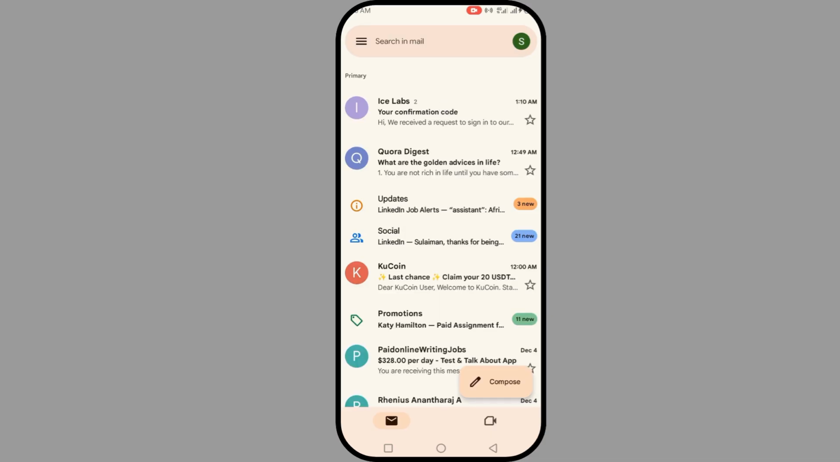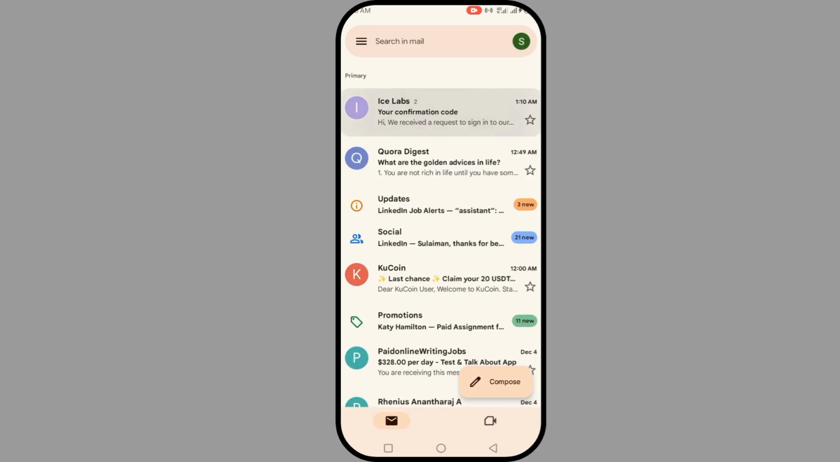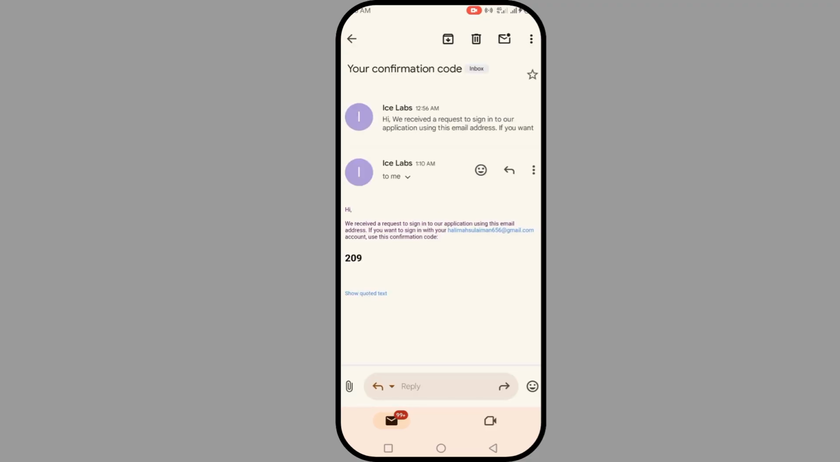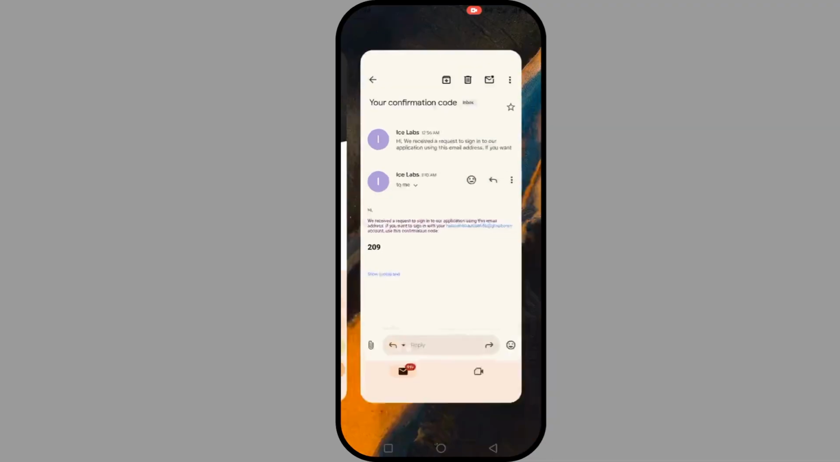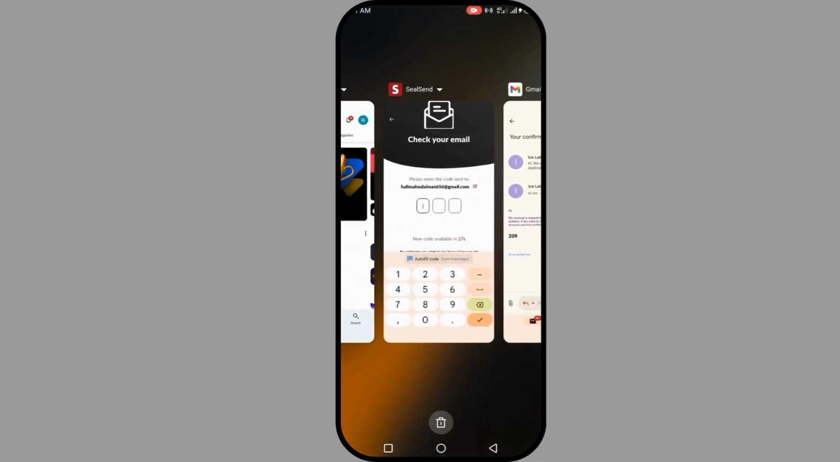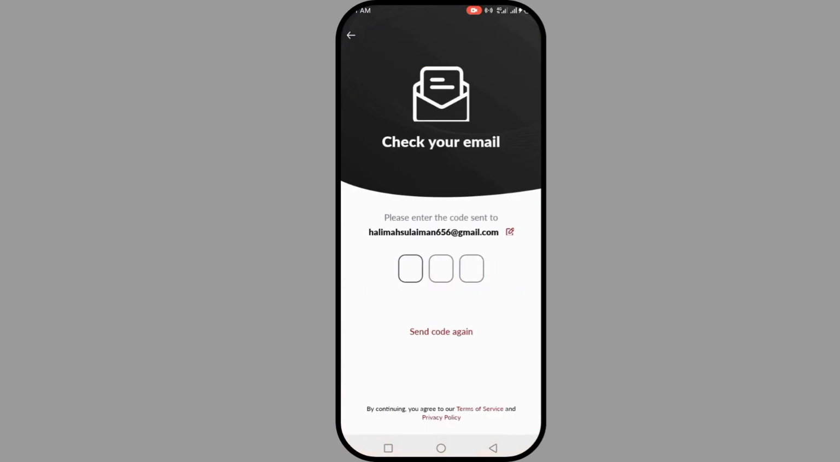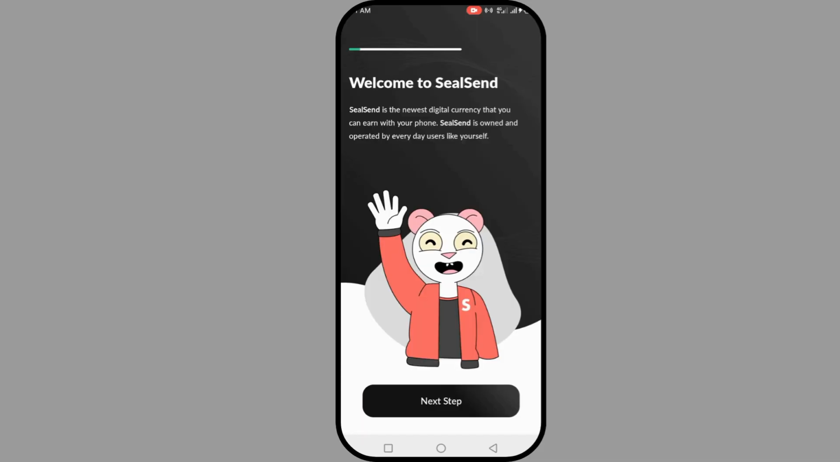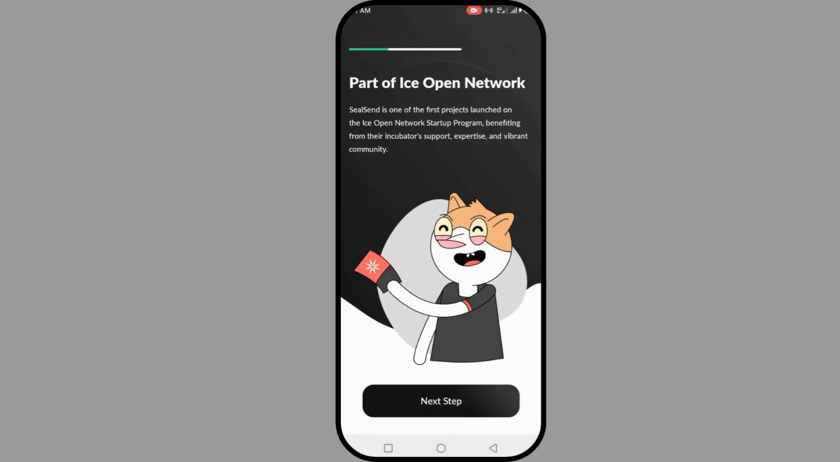Okay, you can see there's another code here. So I'm going to click on it, and this is the code. Okay, I think this is the code. Sorry, 209. So I'm going to go there and type it there. 209. And you can see it has automatically gone. And you can see, click on next step.